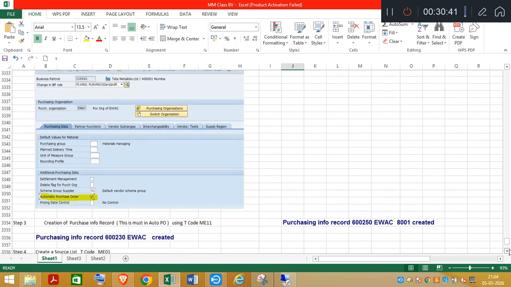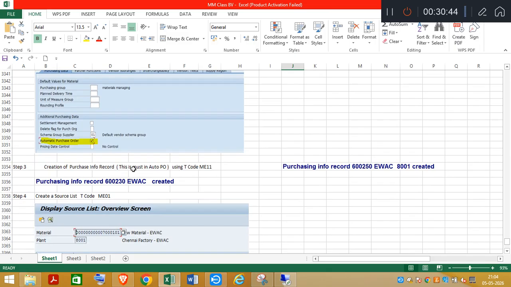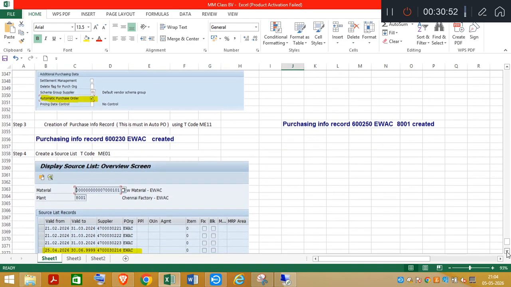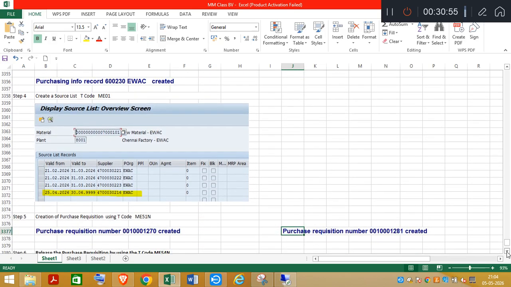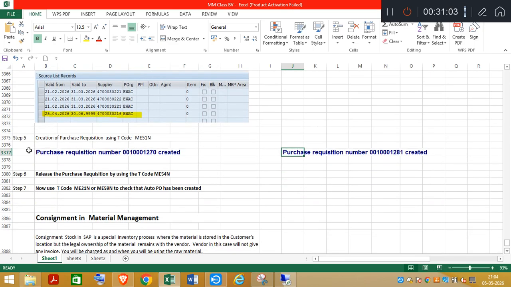Once done, you have to create the purchase info record. This is a must for autopay, using transaction code ME11. Then in step 4, you create the source list. The system will determine the source of purchase for this raw material. You can see the supplier numbers coming, and this is the material. Then you create the purchase requisition using transaction code ME51N, and release it using ME54N before you ultimately issue the PO using ME59N. So this is how you create the automatic PO.